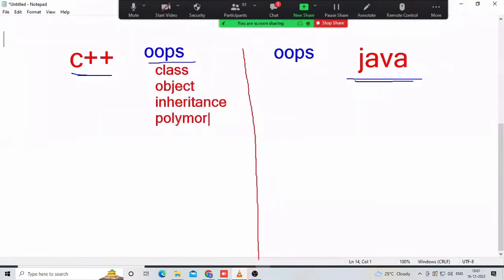Now check it out. Any technical persons here? Same in Java also, OOPS concepts: what is class? What is object? Some concepts are there or not? What is inheritance? What is polymorphism? So many concepts are there. That's why conceptually class, object, inheritance, polymorphism are conceptually the same.